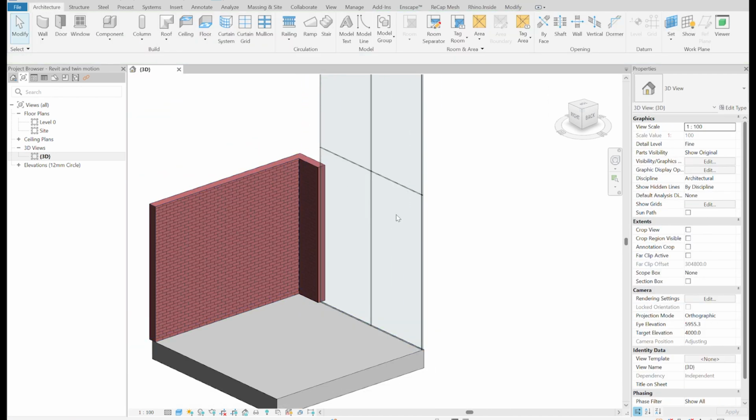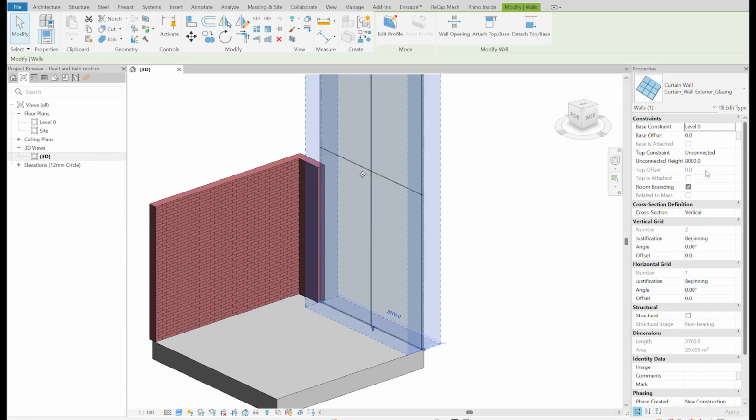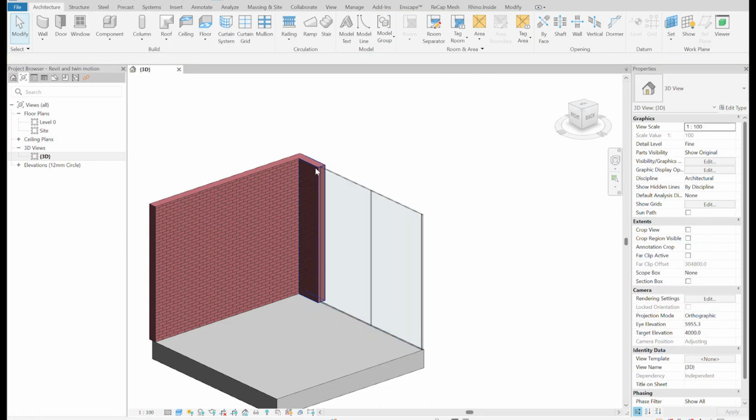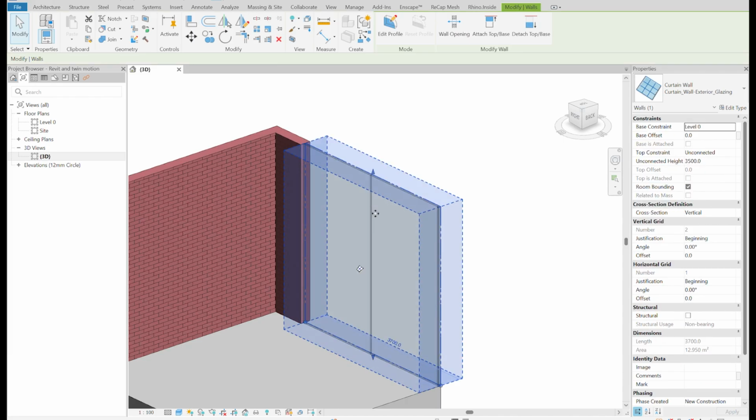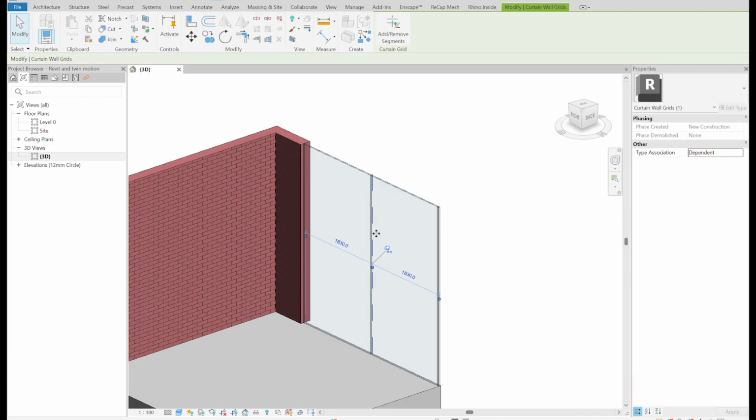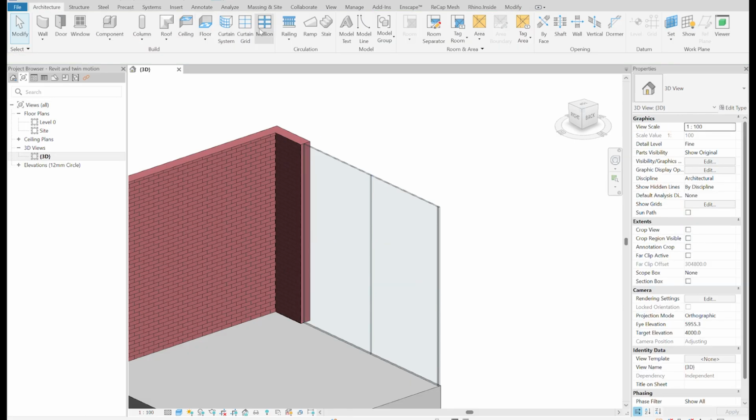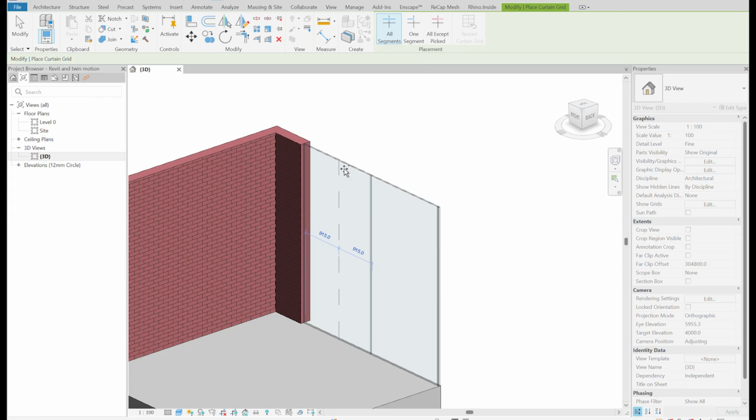There we go. That's for the remainder there. Top offset to 3500, and it's already got a split in it. So we'll just get rid of that split, unpin it. Actually, it's halfway, so that's good. So now I'm just gonna add in to the curtain grid some more splits.